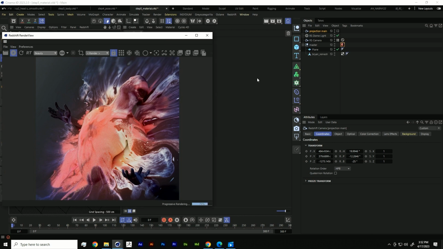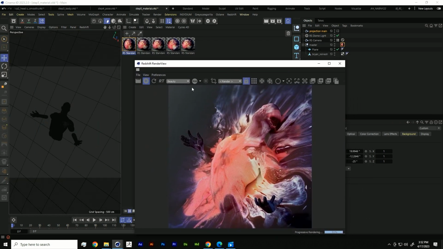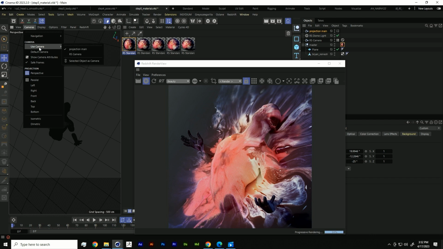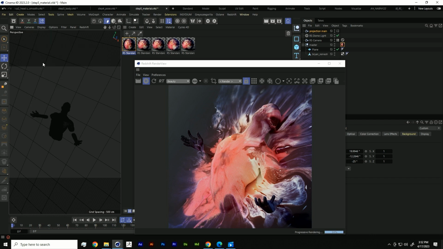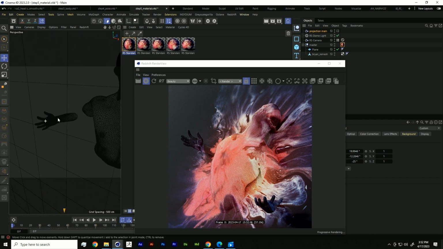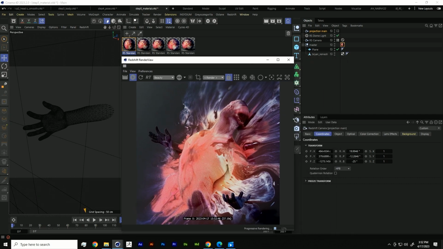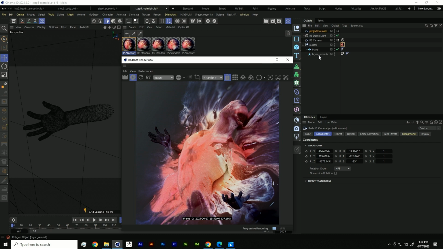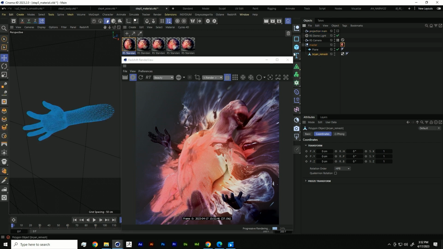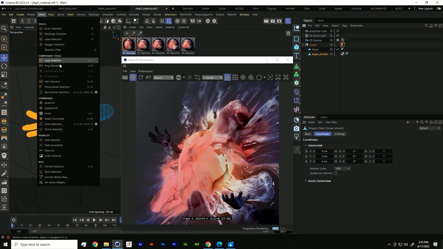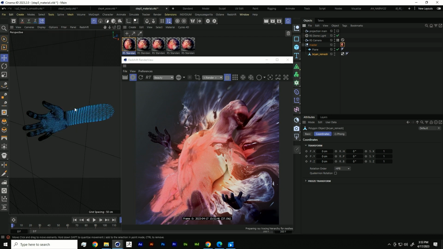So the first thing that I want to do is make sure that I am not in my projection main camera. Go to default camera, zoom in onto this hand, and there are a few ways to do this. I'm going to show you like two, but there's a few ways to do this. So let's make sure that we have the body selected.